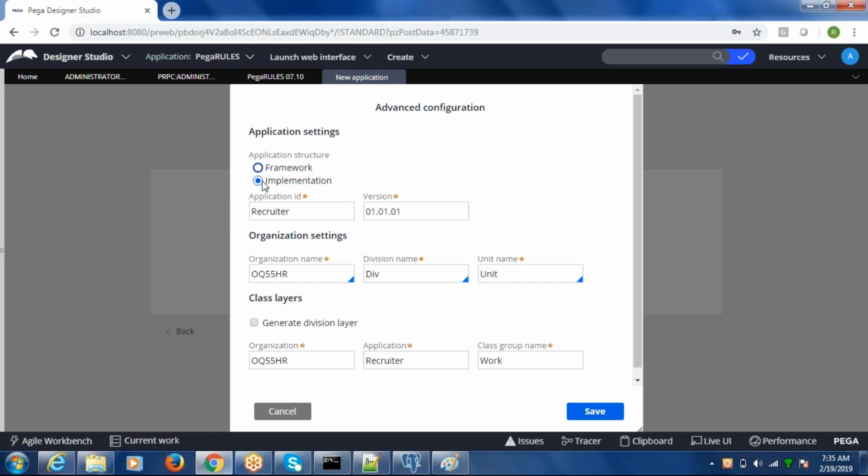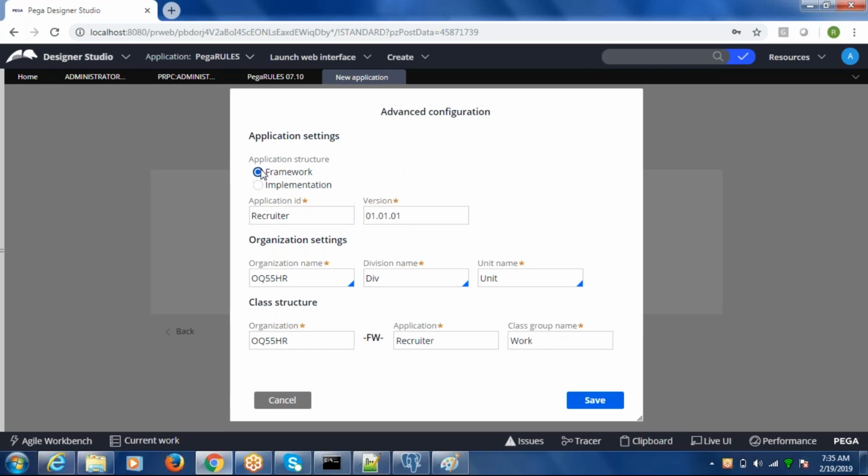But if you go for versions before 7.3, you will see at the starting itself what the application is for, creating a framework or an implementation. So here you can change to a framework if you would like to create a framework and then come back for an implementation. If you say framework, this is something you are creating as a template. So it is always recommended to create a framework properly, get it tested, and then give it to the clients or customers to do their implementations on top of your framework.